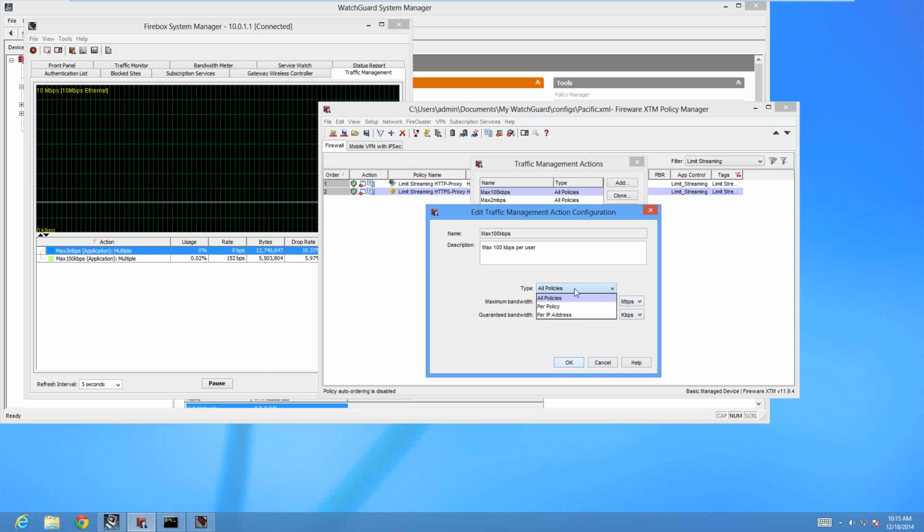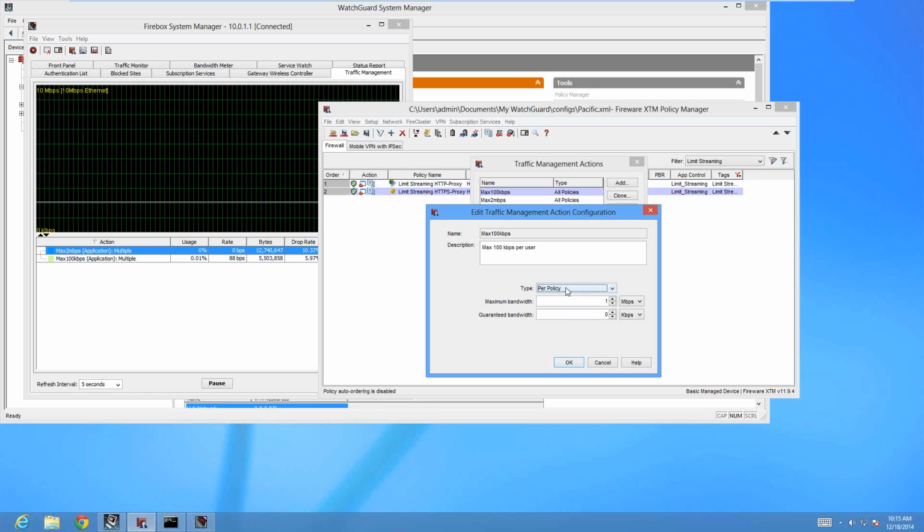So again, we have the option to tie into all policies or per policy or per IP address. So for instance, if I wanted to address teachers versus students, I would be able to use per policy, or in some of your cases you might have managers, maybe it's bank tellers. And again, we have that option to tie it per user.